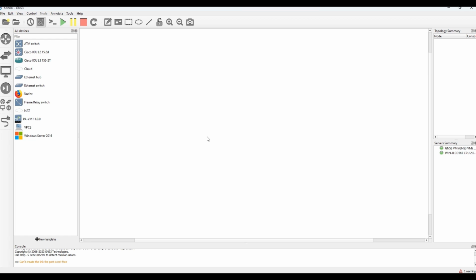Hi guys. In this video I will show you how to add FortiGate device in GNS3. I expect that you already have a downloaded copy of FortiGate image. In case you still don't have, just check on the given details below for the link. Now let's proceed in adding FortiGate image in GNS3.